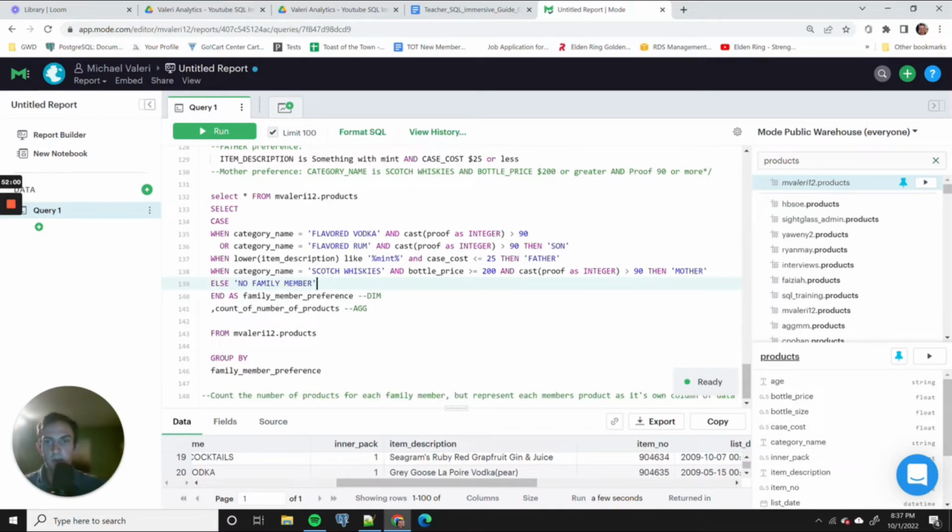Okay, so I've written my case statement. It starts with case, ends in end. Each family member gets their own when condition, in which I write a very similar syntax to the where clause to get this thing to work. And then we're outputting a string, whether it's the son, father, mother, or maybe it's neither of them because it's a different drink.